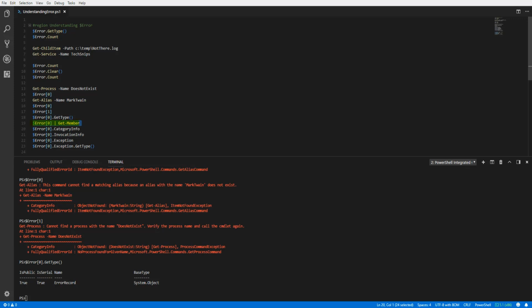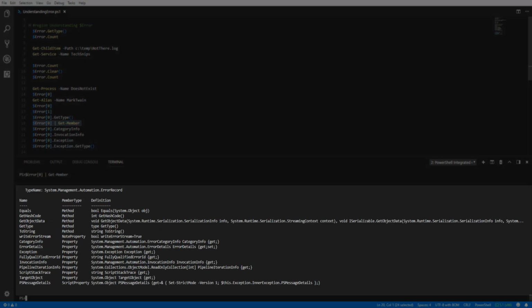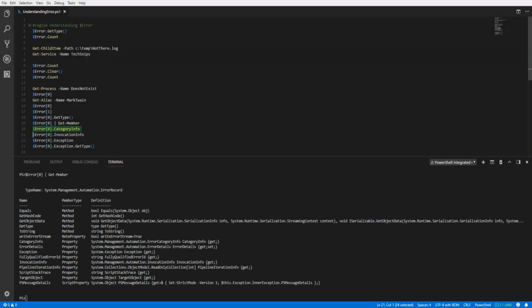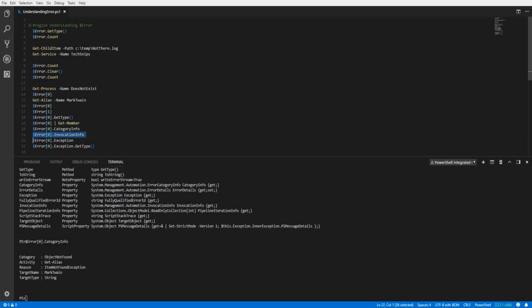We can pipe the error to the Get-Member cmdlet and retrieve all of the methods and properties available to us. Looking at the CategoryInfo property, we can determine the cmdlet name, the error exception that was thrown, the reason for the error, the name of the object we passed, as well as the type of object that was passed to the cmdlet. In our example, we passed the string Mark Twain to the Get-Alias cmdlet and the ItemNotFound exception was thrown. Now let's look at the InvocationInfo property.